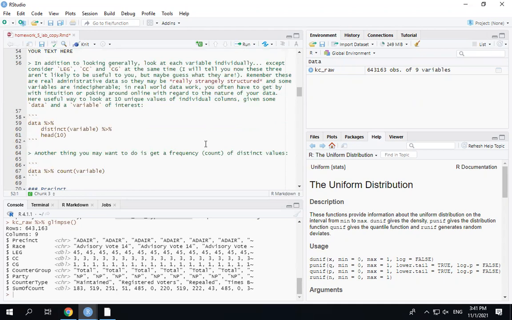In addition to looking generally, look at each variable individually, except consider LEG, CC, and CG at the same time. I will tell you now that these 3 aren't likely to be useful to you, but maybe you can guess what they are. Remember, these are real administrative data, so they may be really strangely structured, and some variables are indecipherable. In real world data work, you often have to get by with intuition and poking around online with regard to the nature of your data.